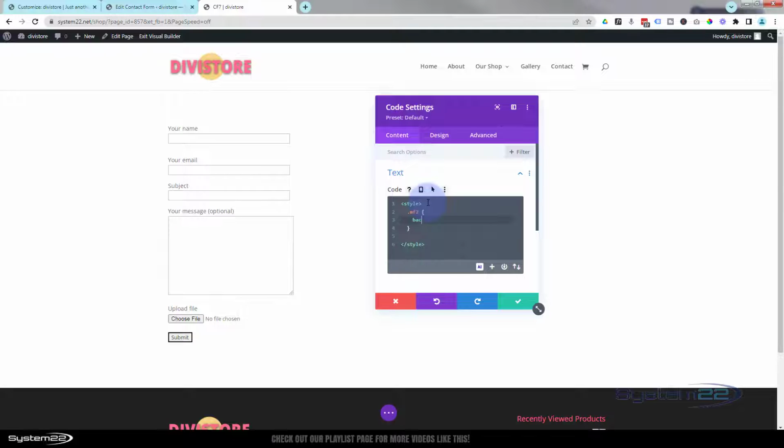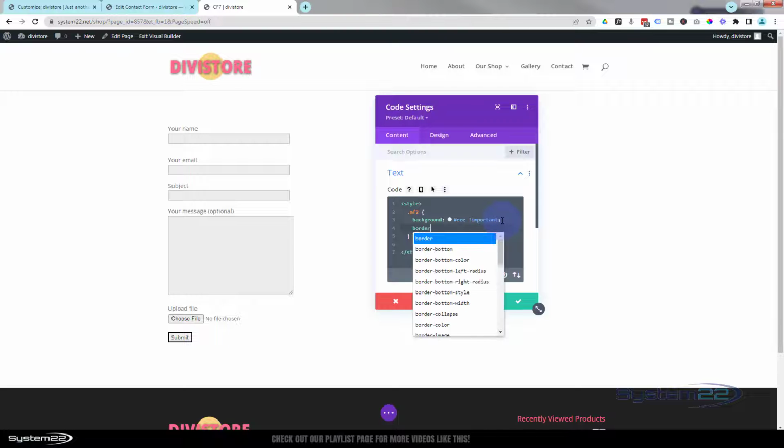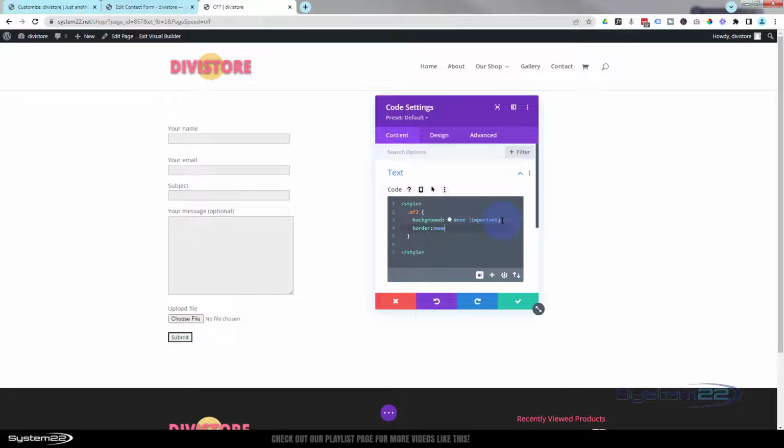I'm going to say background, colon, and hashtag EEE. And it's only done this one, so I think we've got to force these. So I'm going to use the important, which is exclamation mark, important. That's done it. That's got all of them there. Great. Well, I don't particularly want a border around any of them. So I'm going to put a semicolon. I'm going to say border, colon, none.